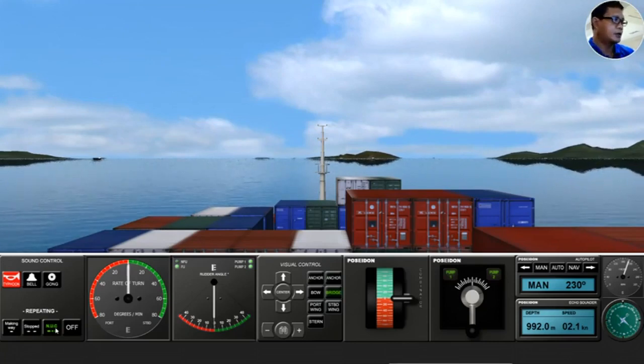One prolong and two short blasts, I mean, vessel not under command to restricted visibility. And there's also a button for switching it off and switching it on. Okay, so that is for the sound control.